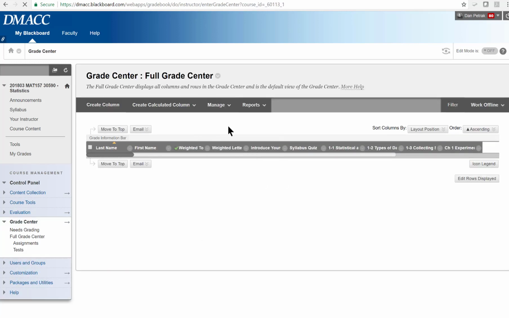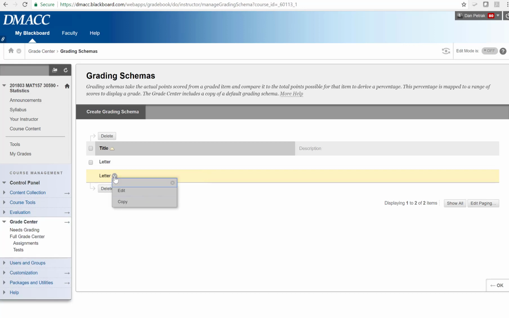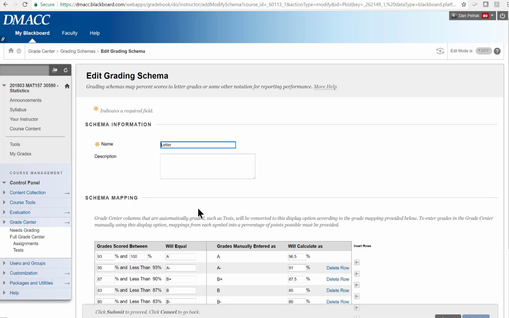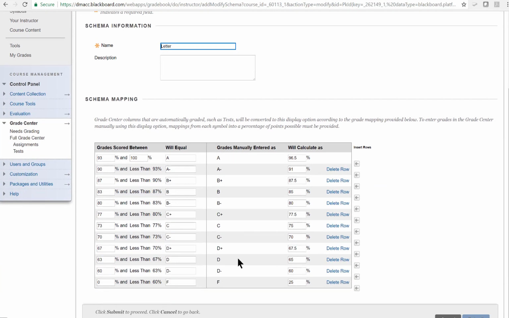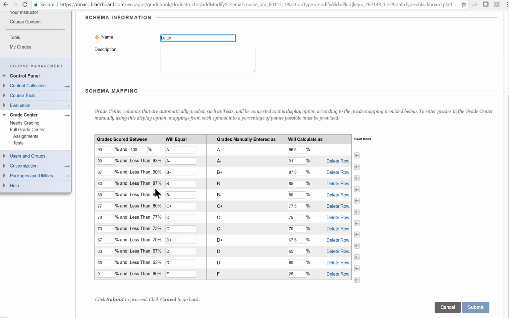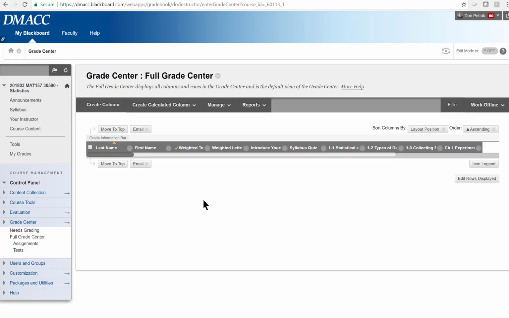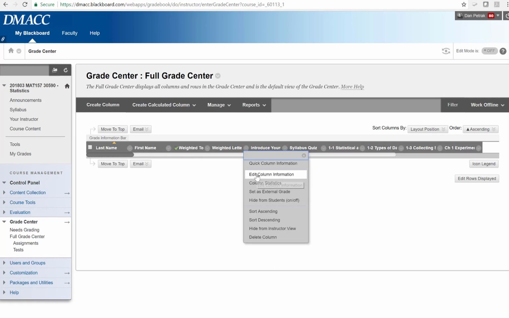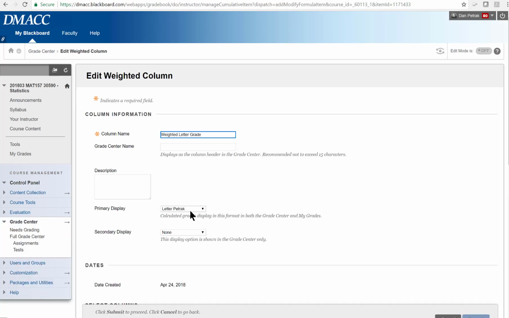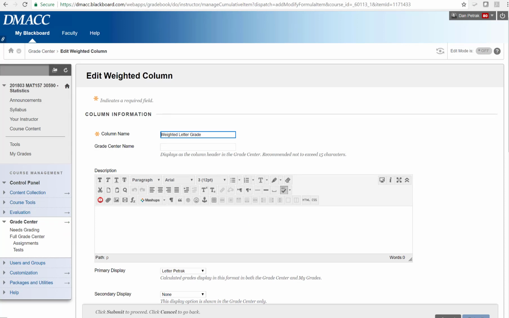Manage grading schemas. Let's see what we got here. Letter. Oh, I may have to go in here and edit this. Oh no, those all look good. I suppose I could rename that to let me know that it's all set up right. In fact, I'm going to name it letter Petrock. There we go. And then I'm going to submit that. So now I'll know for sure that that's my letter graded. So let's edit this. Let's see if this displays. Yep, that's cool. So it's all good.